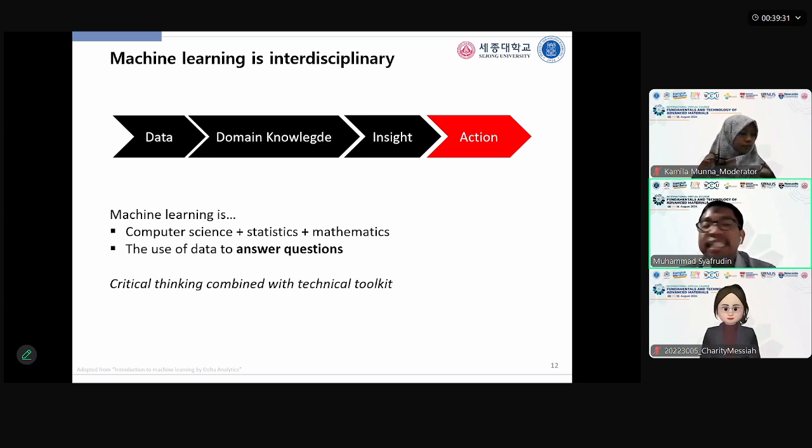So machine learning is basically a combination of computer science, statistics, and mathematics, and if we are going to apply machine learning to battery, then we can add maybe a battery expert or material science expert. So we use the data to answer questions. So if we go back to the example that I mentioned earlier regarding finding new compositions of battery with new molecules or new materials, in this case, we do have some question, right?